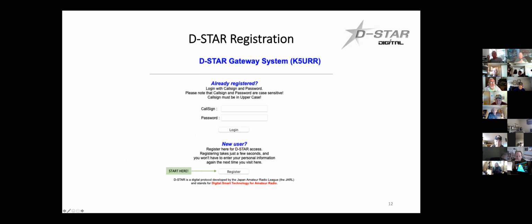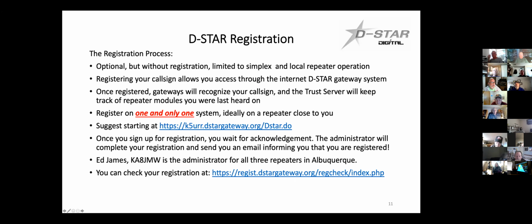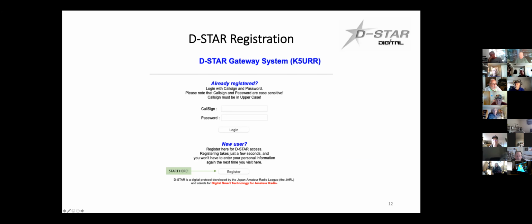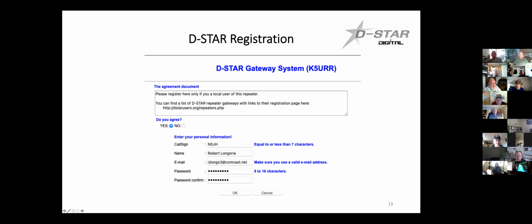So when you go to registration and you go to that link where it says suggest starting at, you're going to go to this slide. And basically, all you have to do here is just click that register button. Okay. And then you'll be taken to this next one. And I've kind of filled it out. You have to say you agree with whatever they ask in that little box above the do you agree.